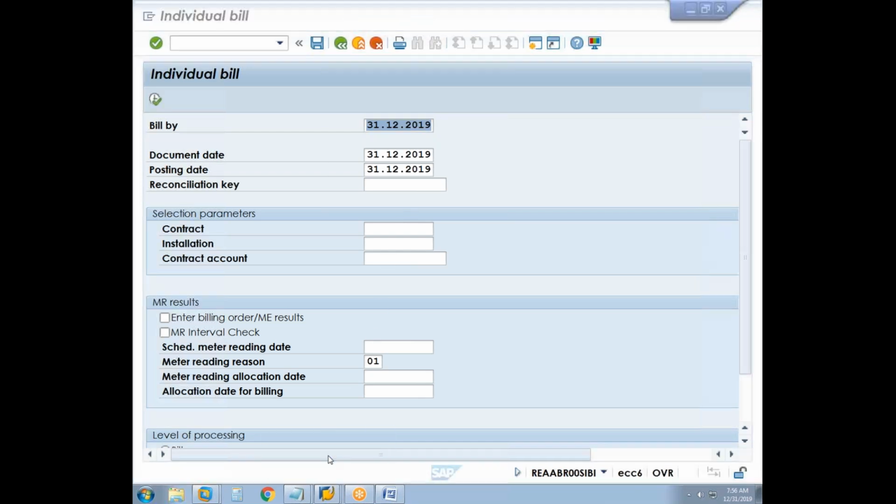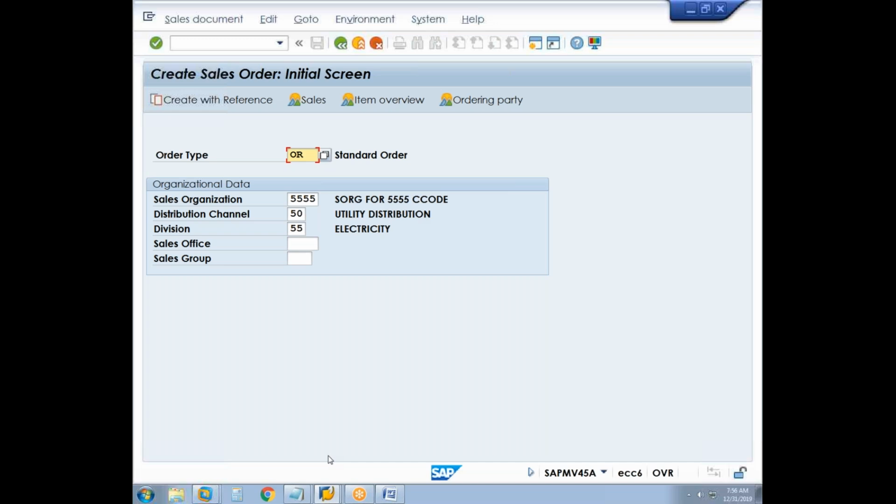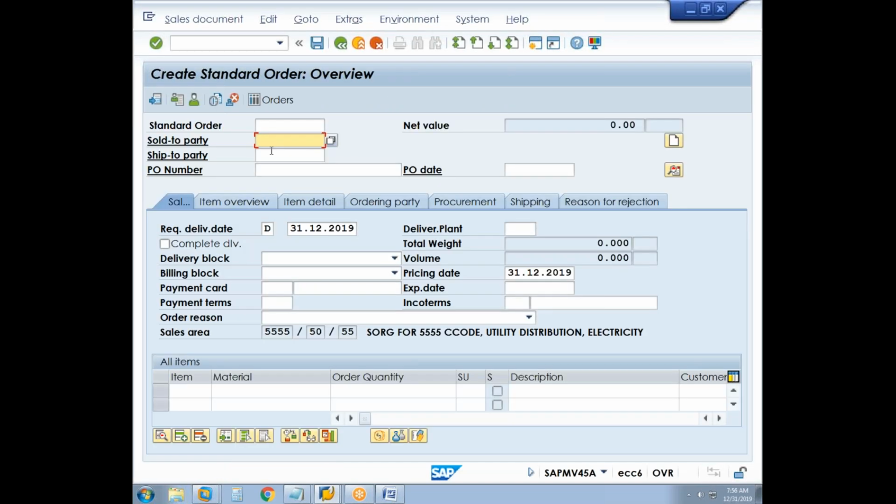But I'm trying to create a sales order here. So you have to enter some information manually. The most important information you will enter is the ordering party. Let us say this is the customer who is ordering. The customer number is 227. Purchase order reference is 345.